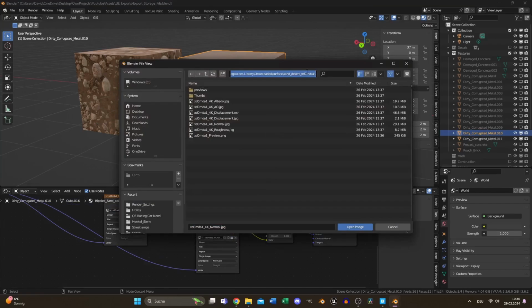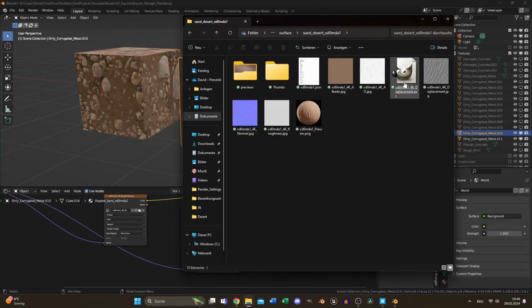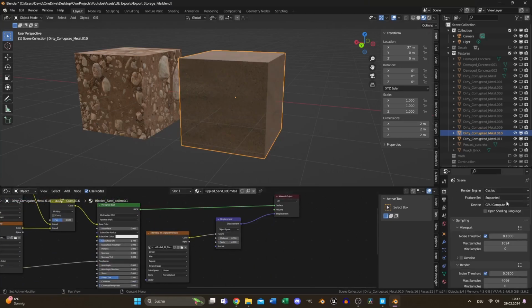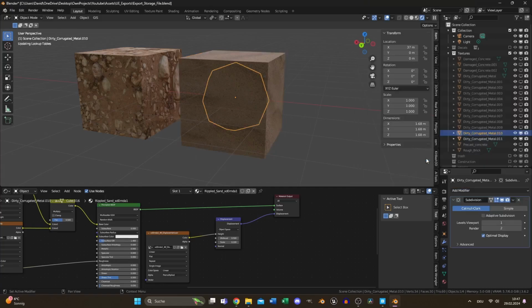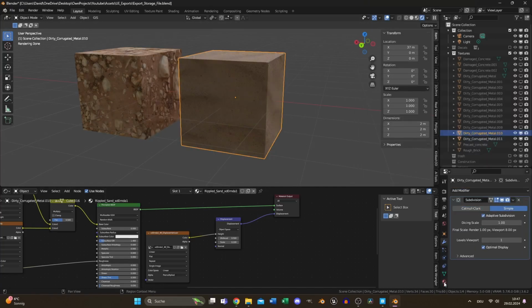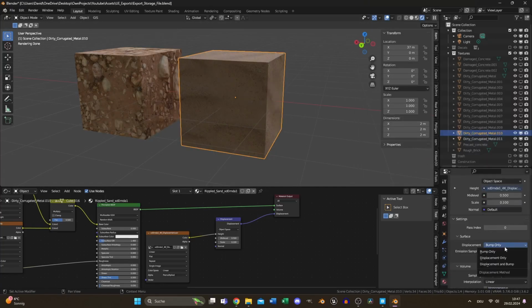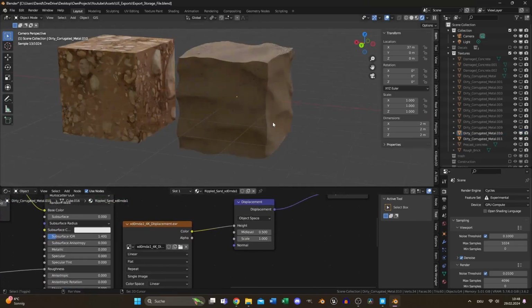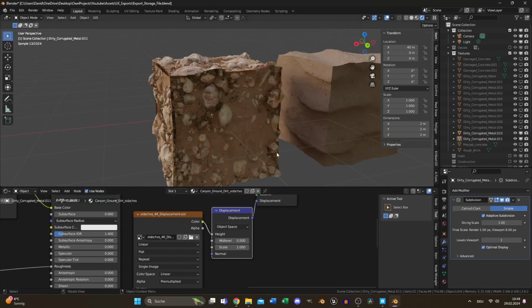Select your material, copy and paste the path to your Explorer, drag it into the material now, and you are good to go. You won't see any difference until you switch the feature set to experimental to access adaptive subdivision. Also switch the displacement mode to displacement and bump. Now Blender generates real geometry according to the distance of your camera.